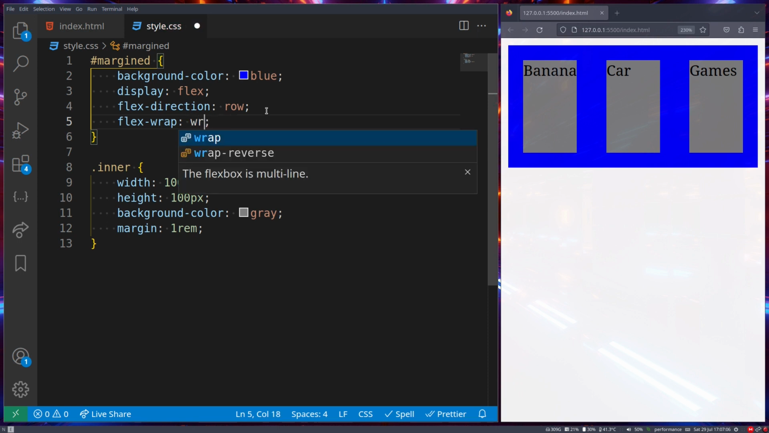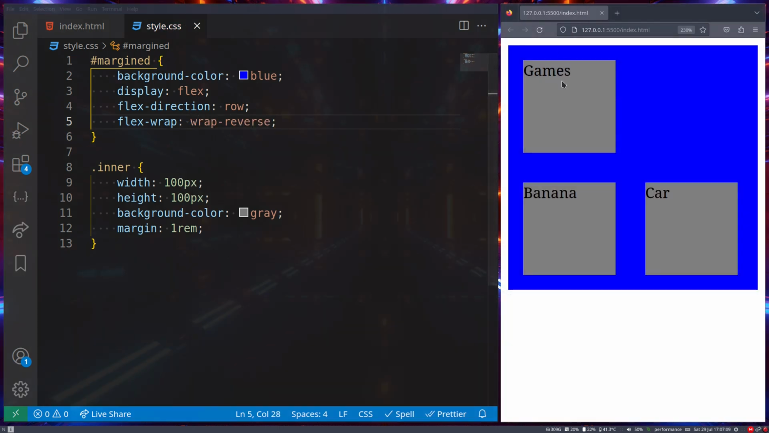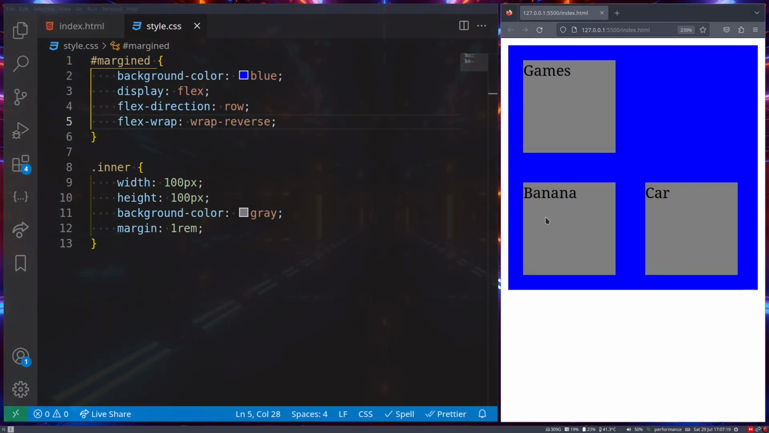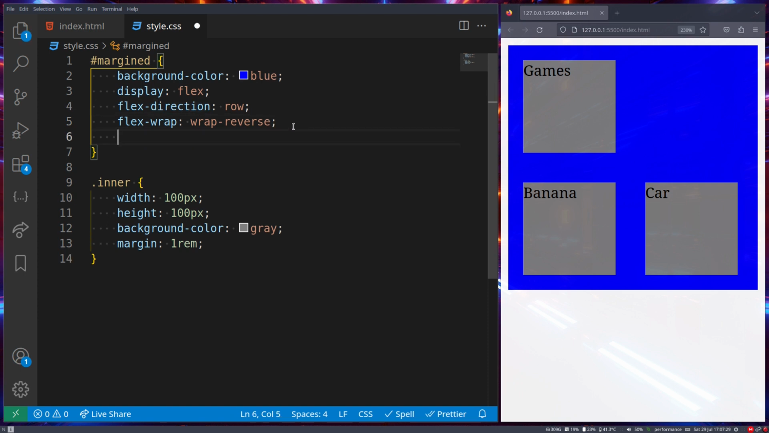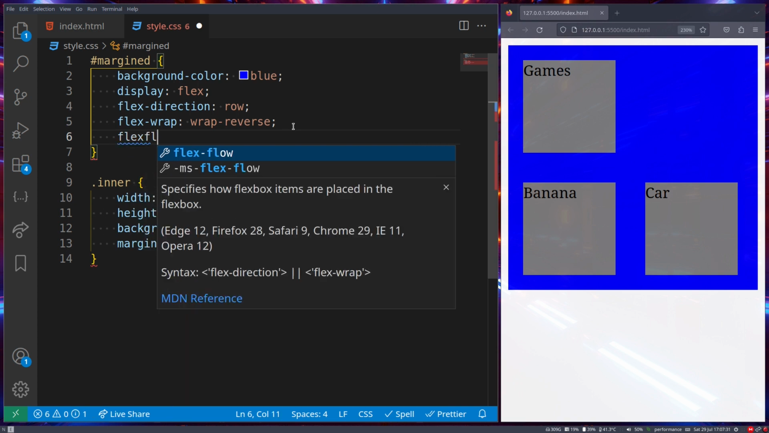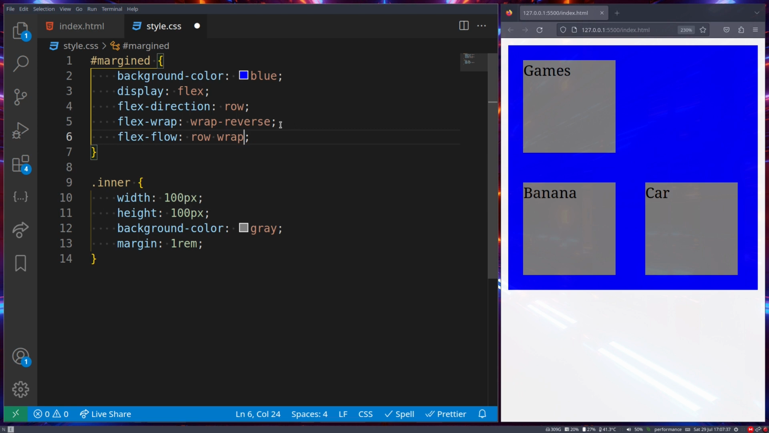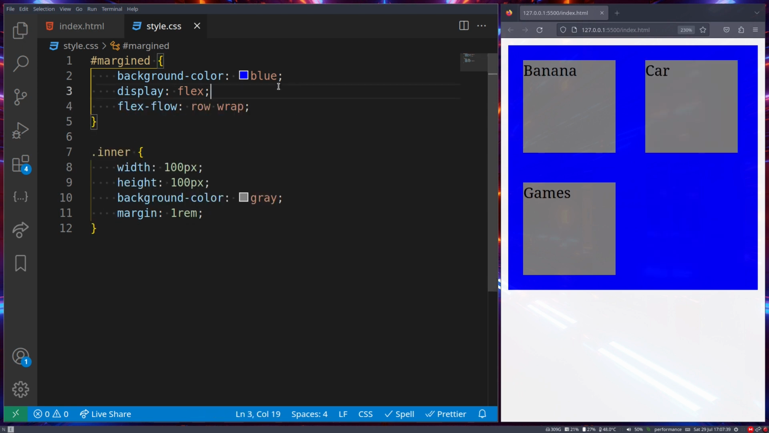And you of course have wrap reverse. So again, it will flip it. So now games will be here, but now there will also be this open space here, which originally would have been here. And then car is here and banana is here. And you can merge these two into one command by going flex flow, and we can say row wrap. Now we can just remove that, and it's the same concept but in one line. It depends on which you prefer. Again, it doesn't matter which one you specifically use.